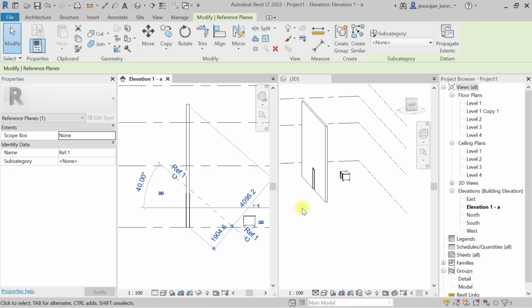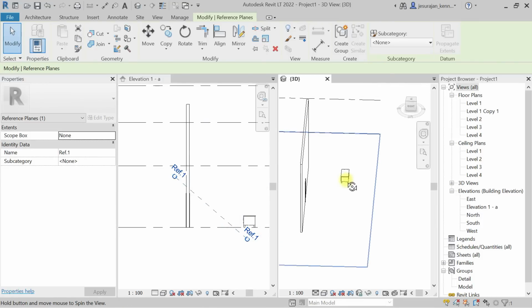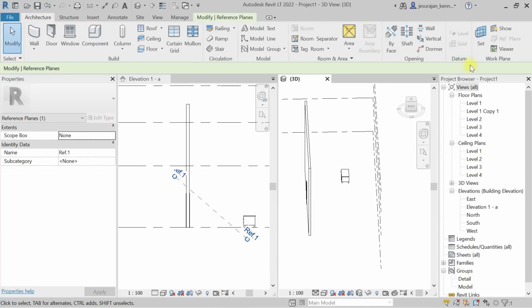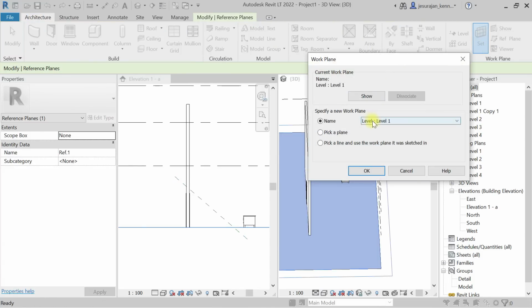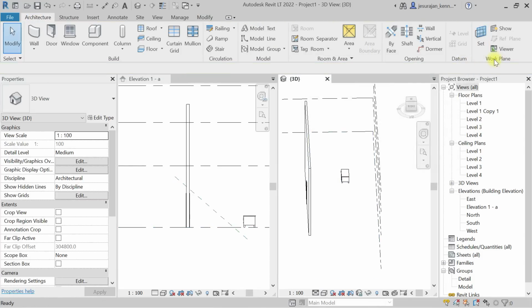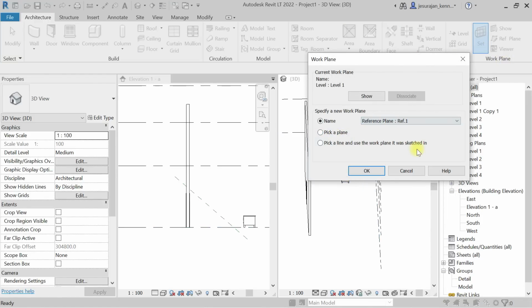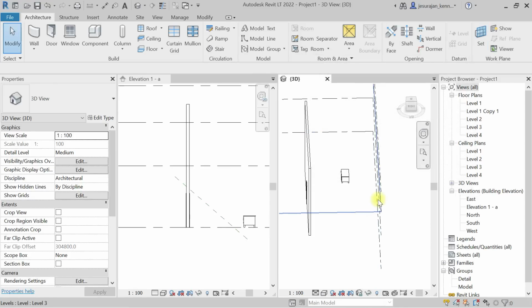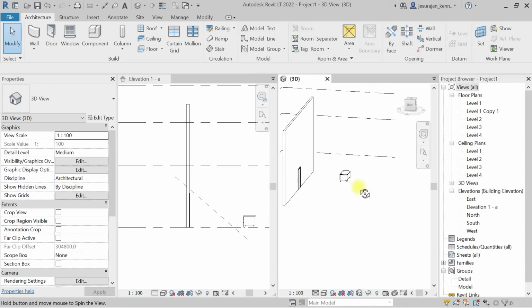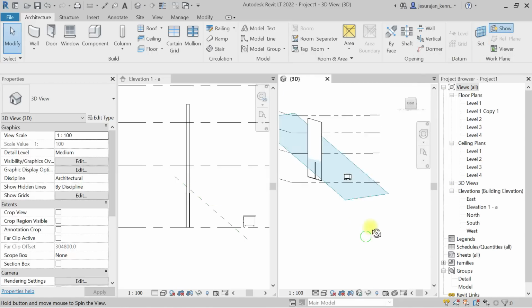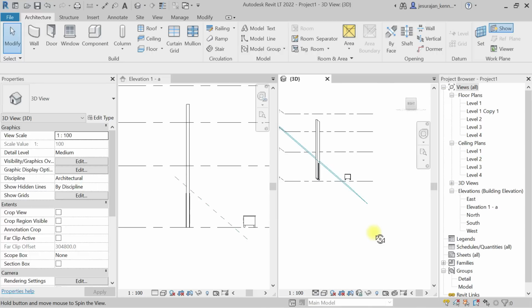So now what I can do, I can go to 3D, or I can go to any view, and I can go to architecture. I can set my work plane. So here, to set work plane, you should go to work plane and set work plane, and from here you can select reference 1, and I'm going to say OK. But I don't know where is my work plane. In the elevation I can see, but in the 3D I can't see. So here if you click show, it will be showing your work plane. So this is your work plane.